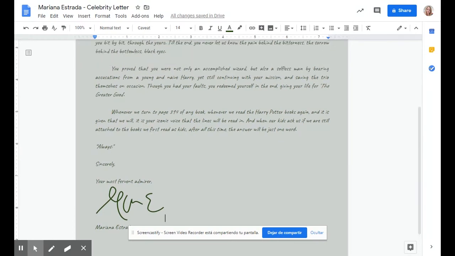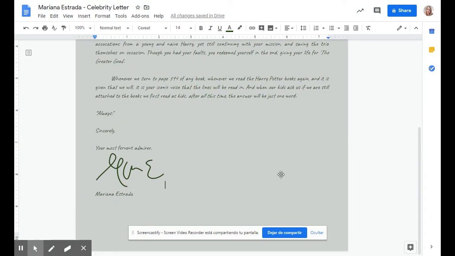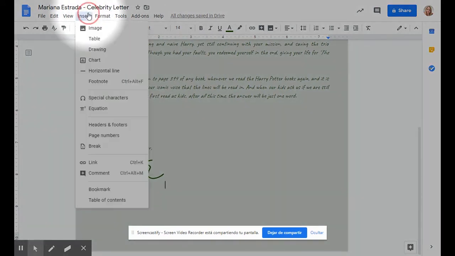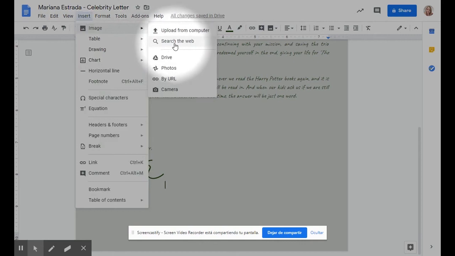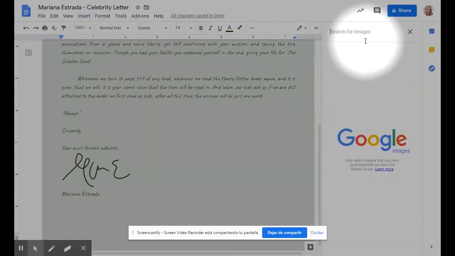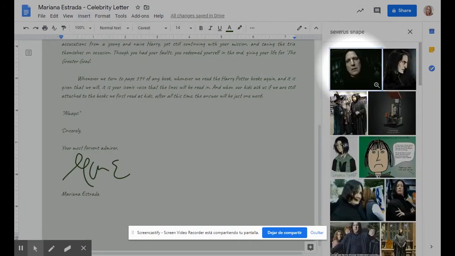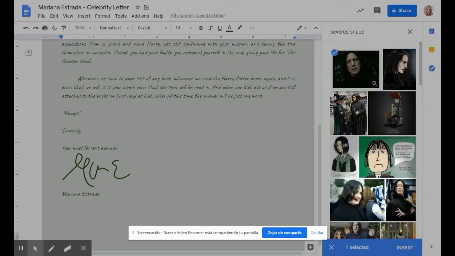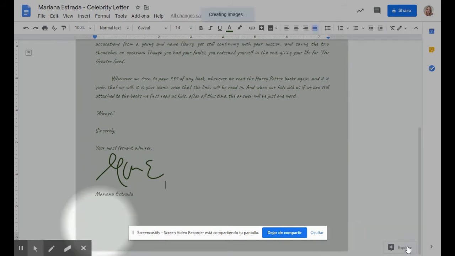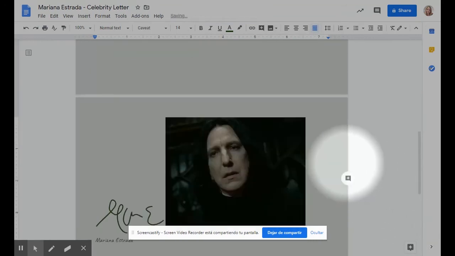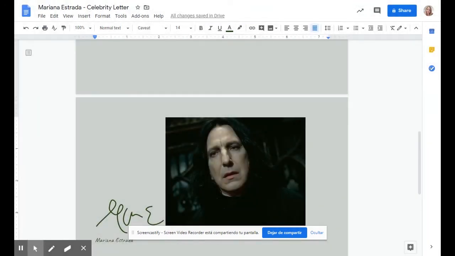Next, we are going to be adding a photo in this space. How do we do so? Remember, insert picture, search the web, and I'm going to be adding a picture about Severus Snape. Once I have it, I click on it, and then I click on Insert. And see what happens? It's going to go down.